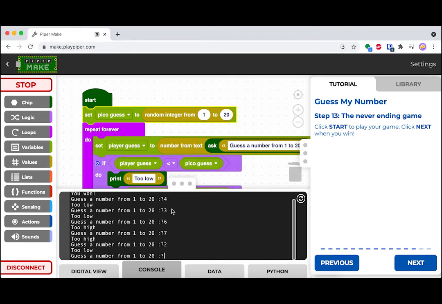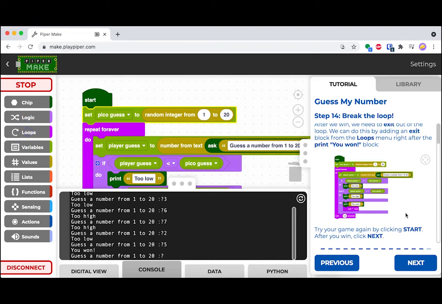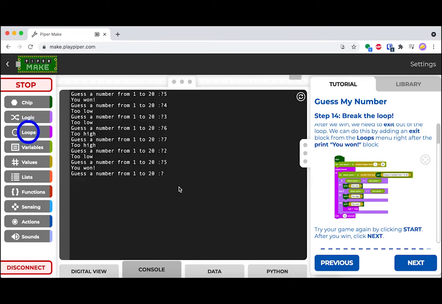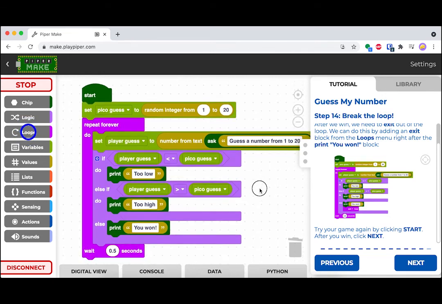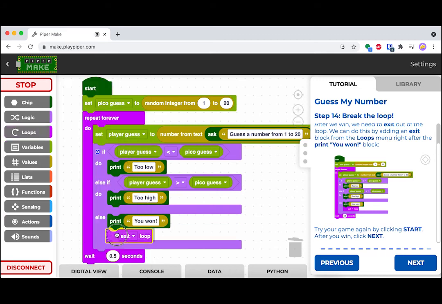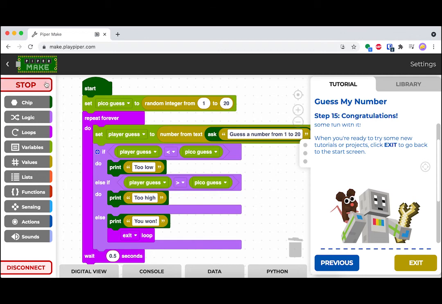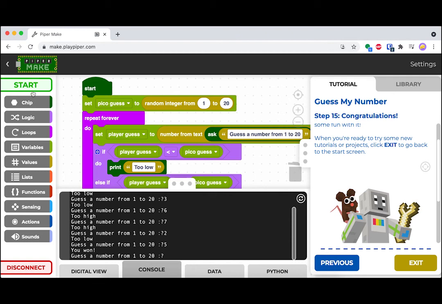Although it looks like even when we win, it keeps prompting us to give another number. How do we make it stop doing that? To do this, we've got to exit the loop. So we have to put in a block that actually lets us snap out of the if, else, do loop that we've placed there. Go to your loops menu and add this block right below the you won statement. With that, you can go ahead and start guessing again and play this game until you win.